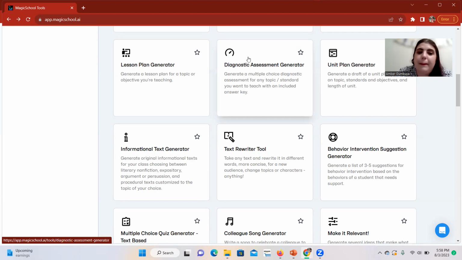Then we have a diagnostic assessment generator, which will create a multiple choice diagnostic for any topic that you want or any standard. It'll also include an answer key for you, so you don't have to go through all the work of doing it yourself anymore. Unit plan generator, again, just like the lesson plan generator, you put the information in, it'll give you something, and I'll go through some of these here after I go through all the list.